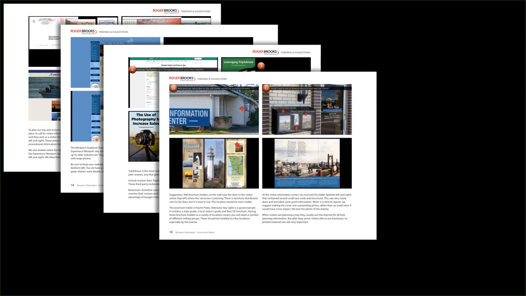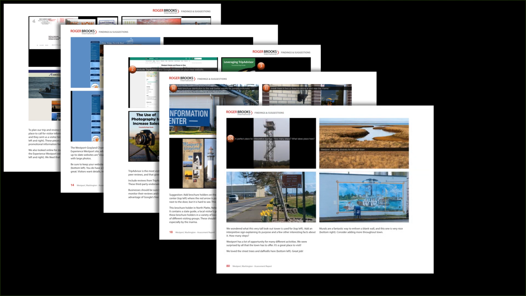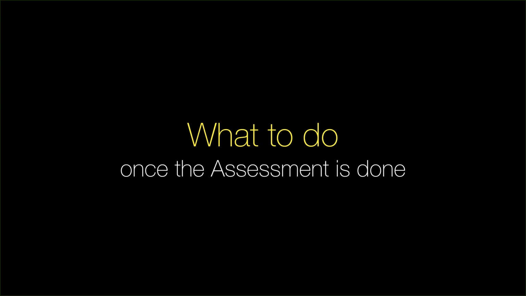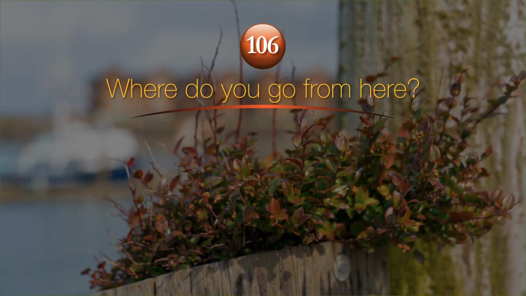So we put in key slides. We don't put in every slide, but every single suggestion is in there. And these are just a few pages from the Westport assessment. So once the assessment is done, we always end with, where do you go from here? In Westport, there was 107 of these. Typically, there's like 80, but Westport wanted a real deep dive.